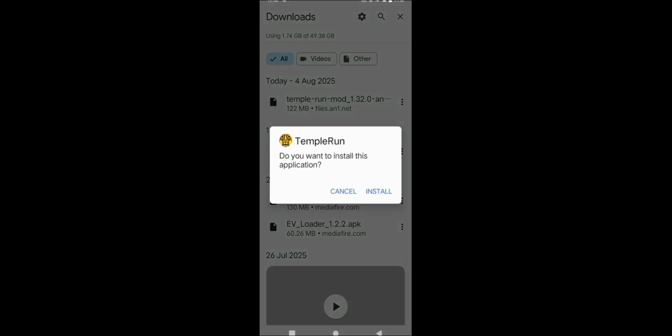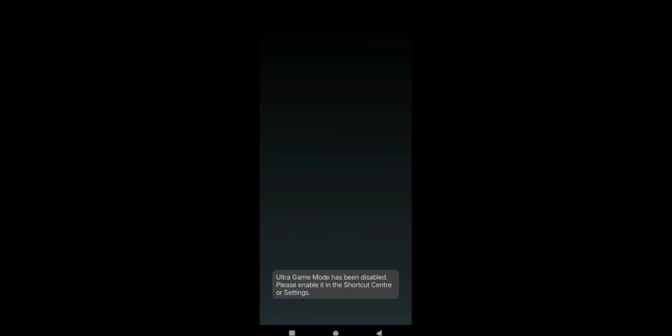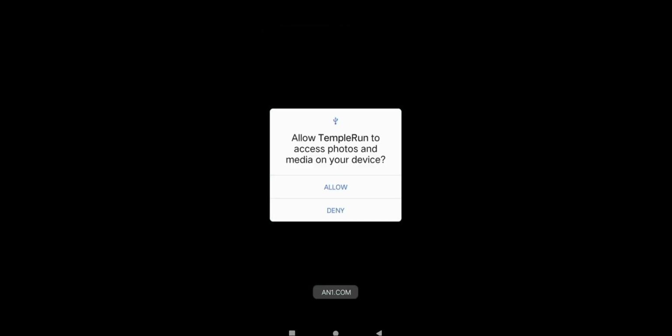Now tap on it. Tap on install. As you see that it is installing. Now you can see that it is installed on the device. Now open it. Allow that.